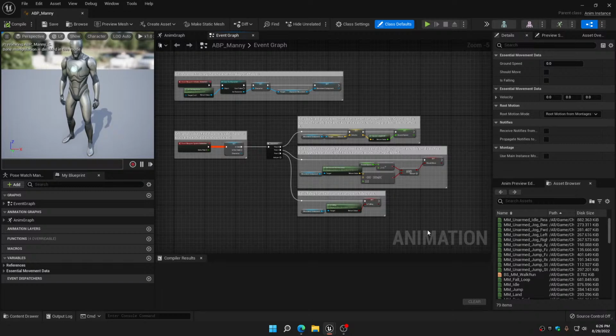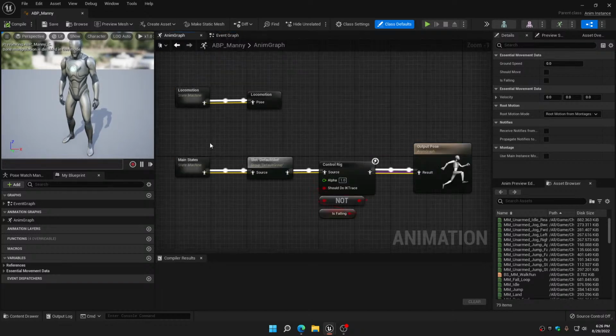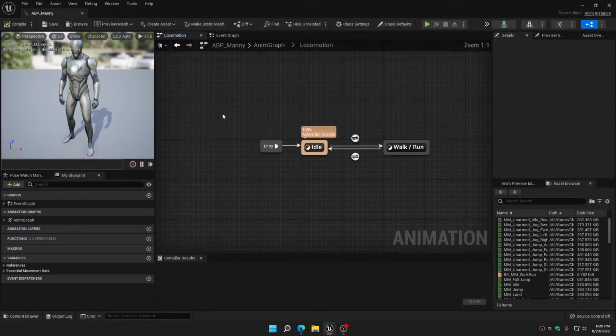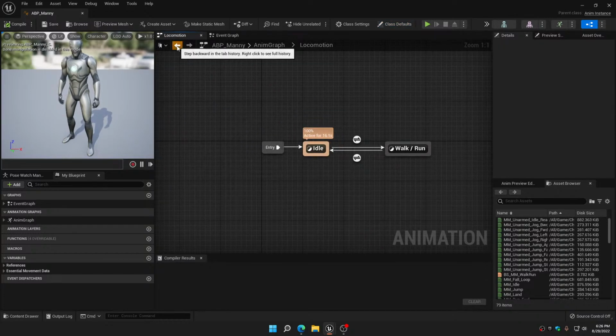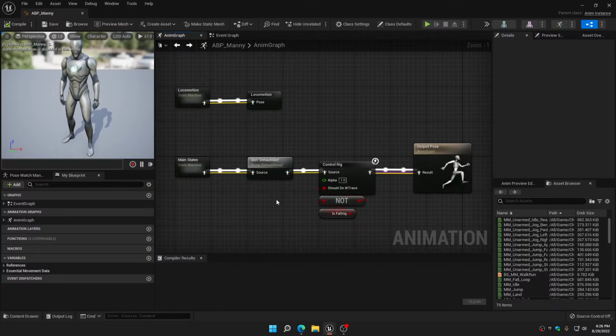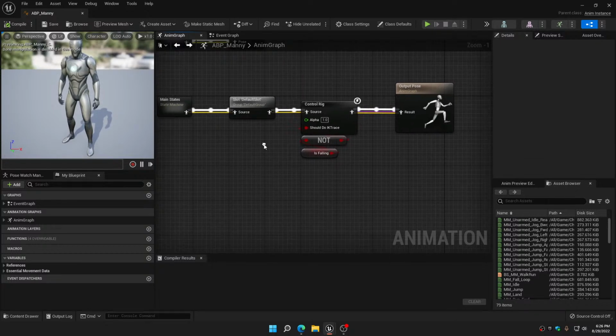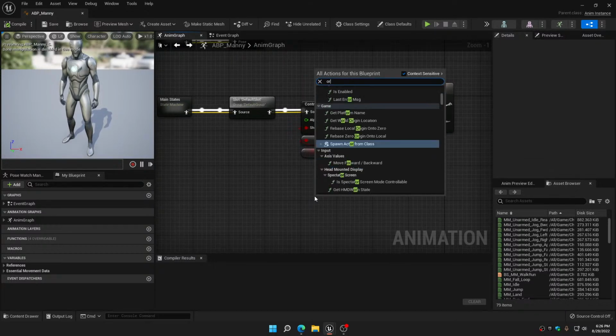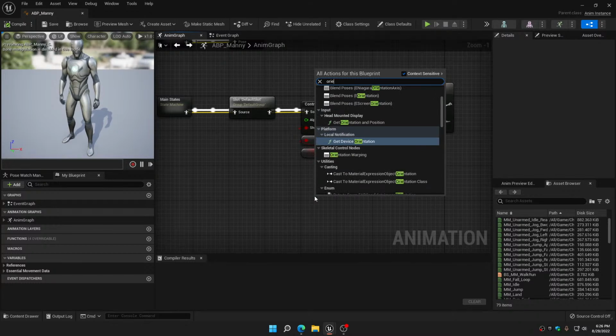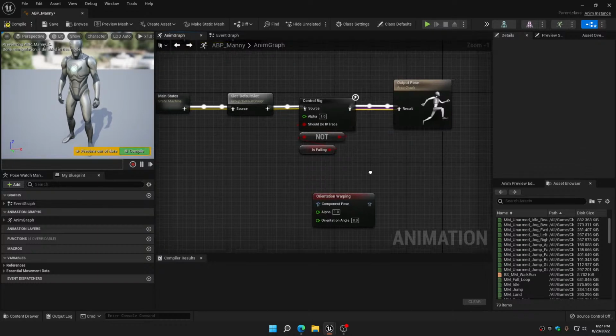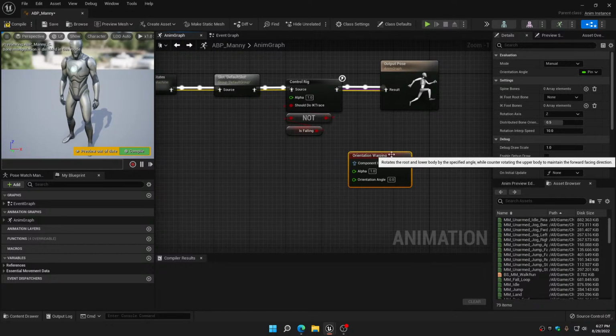So this is the default animation blueprint. Okay. And so we're going to go into the anim graph in here. And essentially what we're going to be doing is that one of those plugins that we enabled, it has this thing called orientation warping. Do you see it right here? Orientation warping. That is essentially what we're going to be doing.